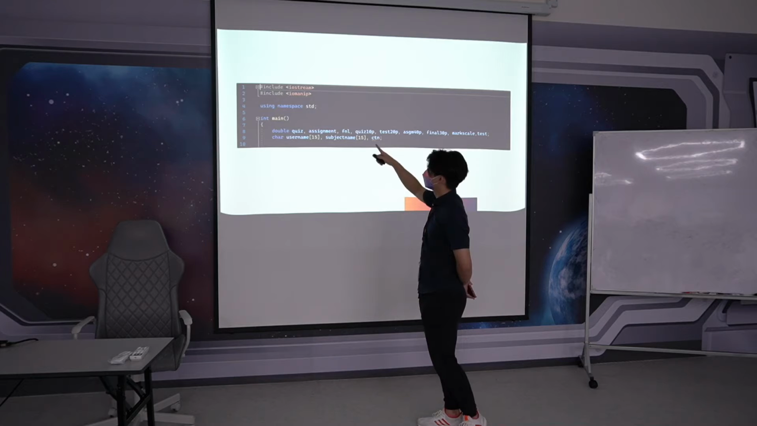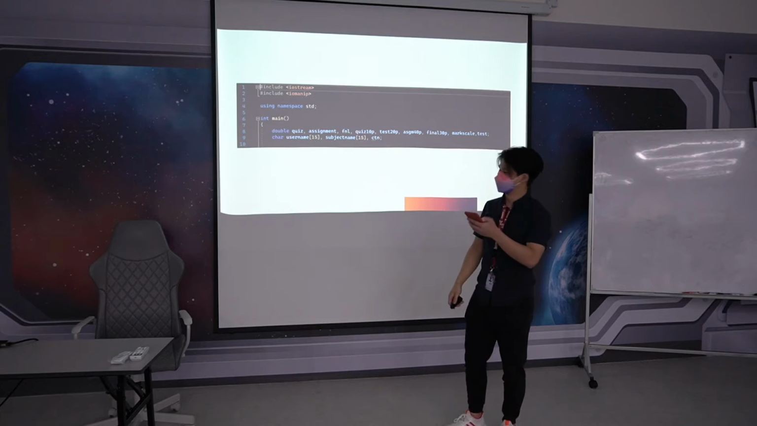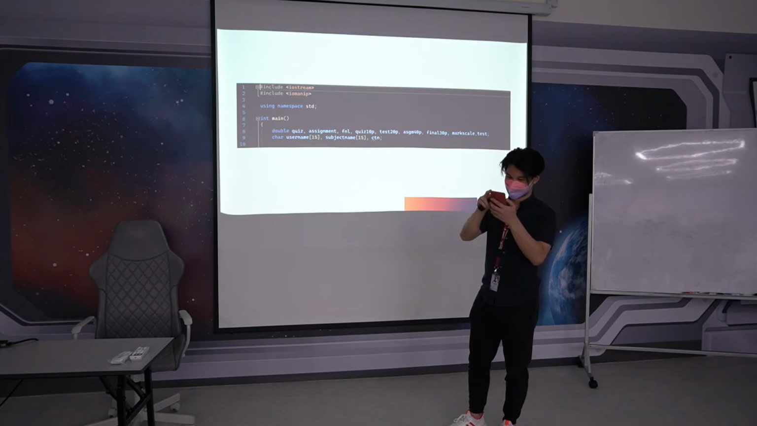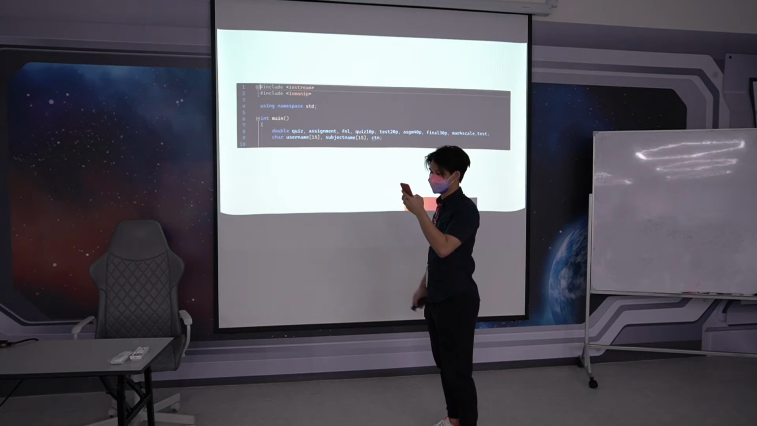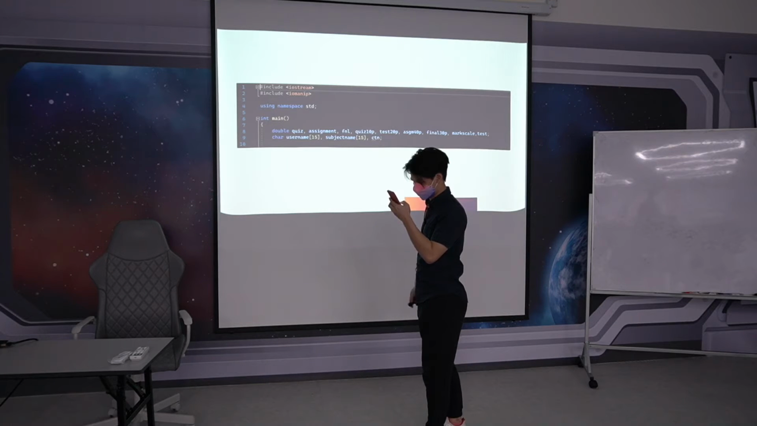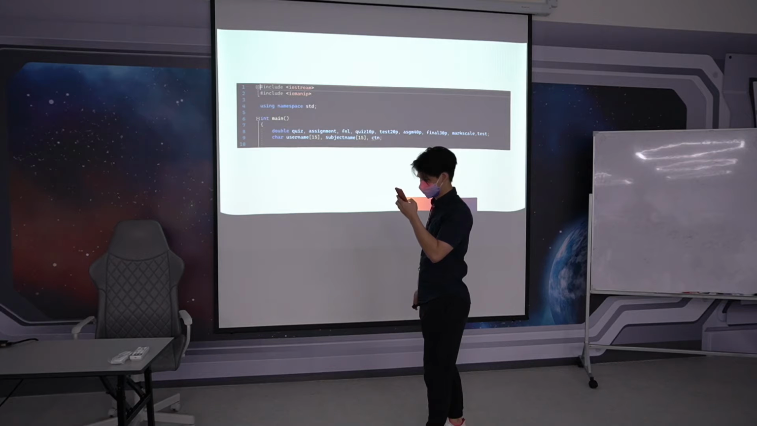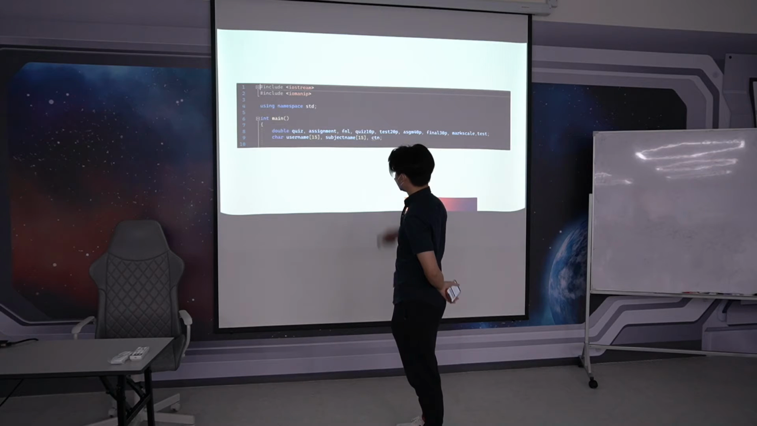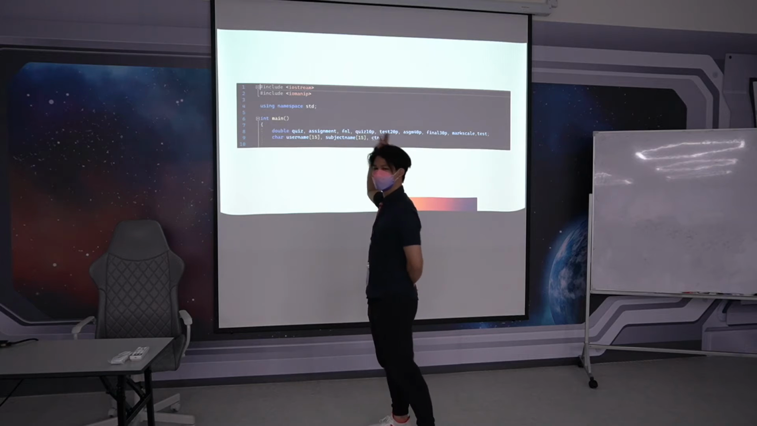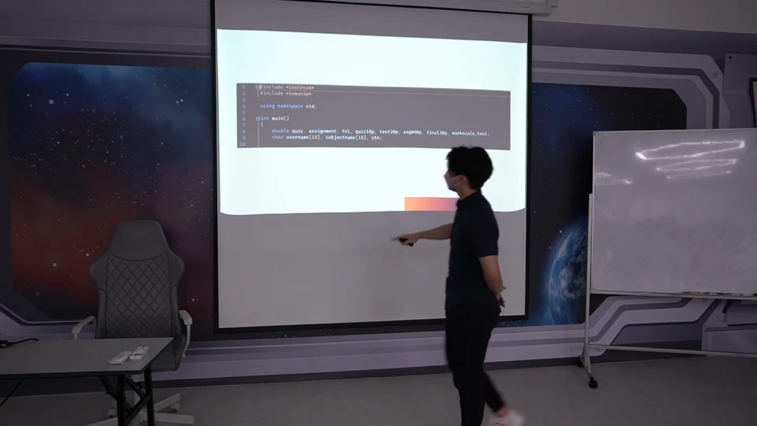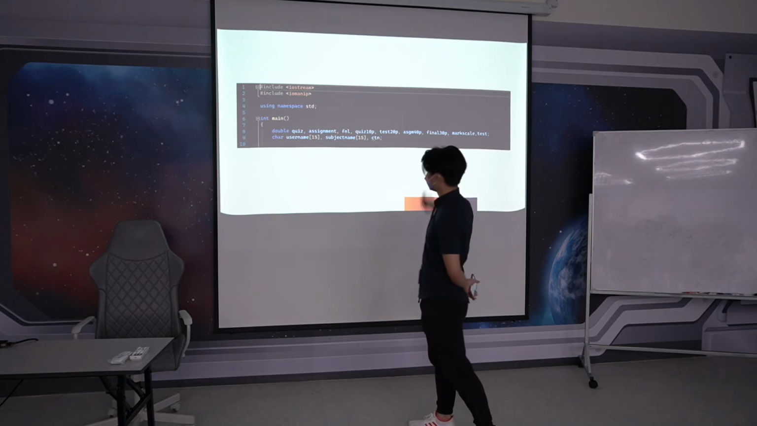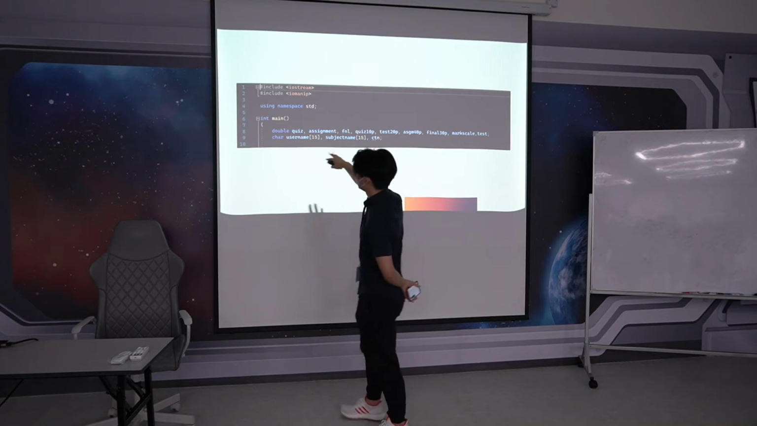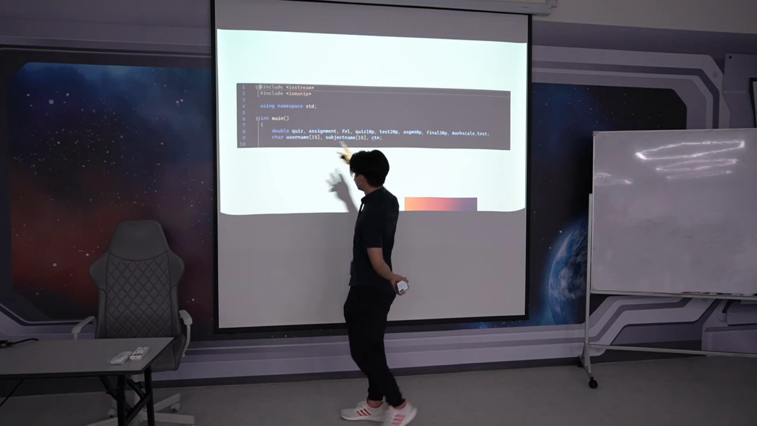Okay, and then using namespace std will allow us to use names for objects and variables in the standard library. Next is main. Main is a function. Whatever is inside the main will run as the main code.